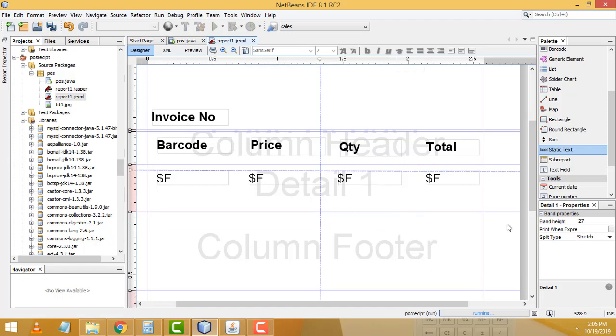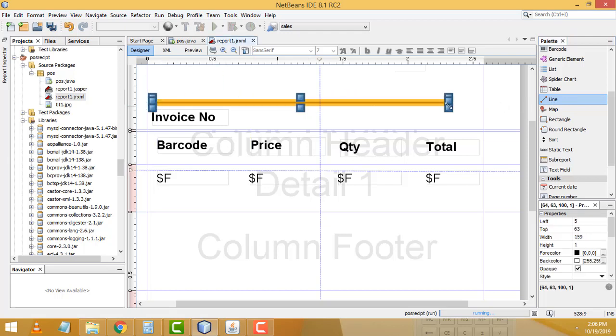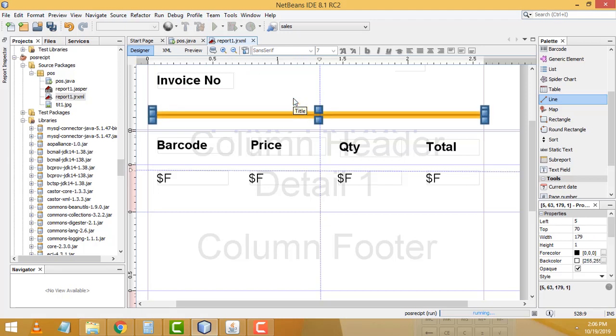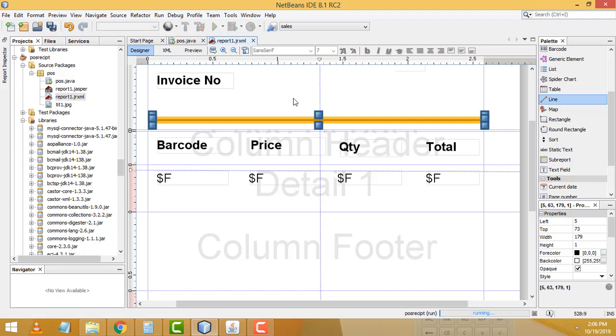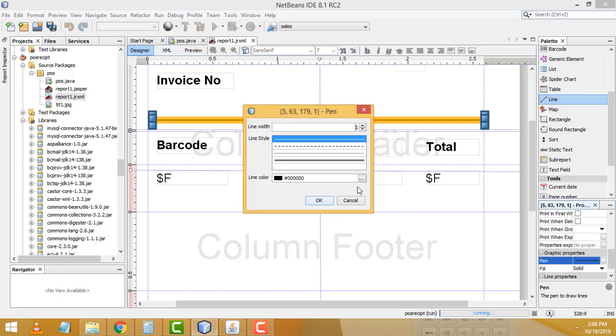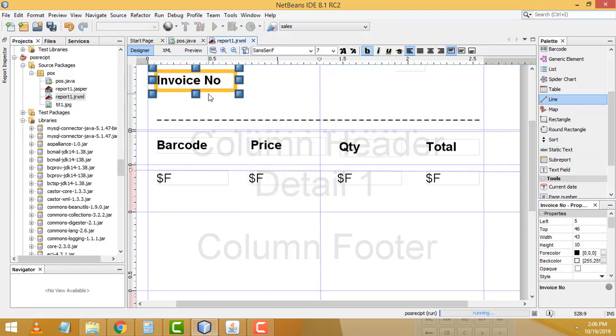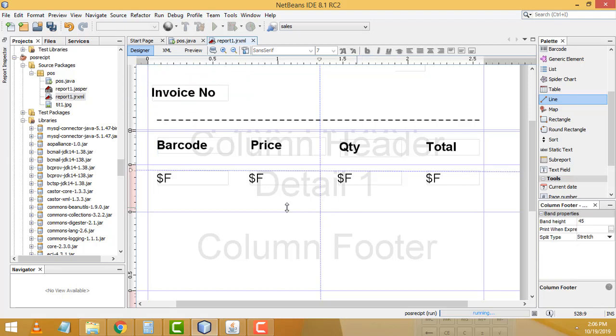After that, we have to go to the line tool and drag it here. The invoice number text we have to do here, and you get the line tool here. Use the keyboard arrow keys to move it. Then set the property here, the pen, select 0.5, press OK. Here it's working perfect. Now the invoice number you have to put here. Simple, right? Now the same thing you have to put below as well.